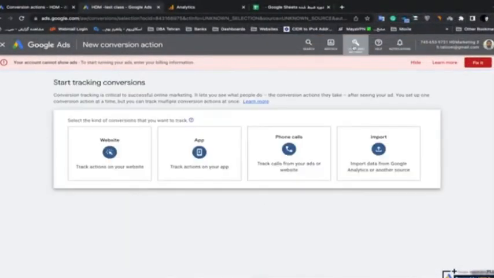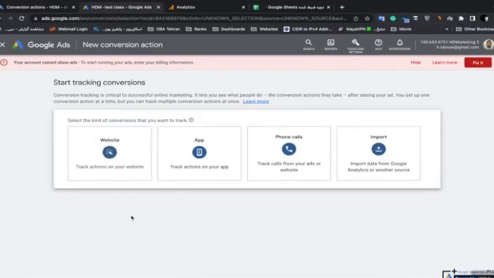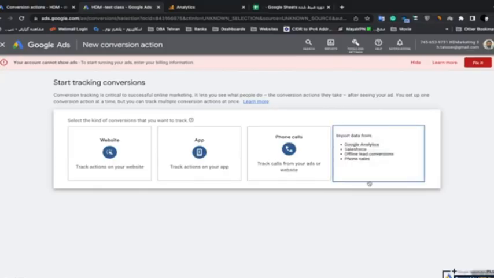Next, when we go into the tools and click on conversion settings to set it up, it asks us where we want to get this data from for our conversion tracking. Guys, when you select the website, we are setting it up through Google Ads again. When you are importing data, you are getting it from another dashboard like Google Analytics, GA4, or any other dashboard you have. You are passing the tracker from there.